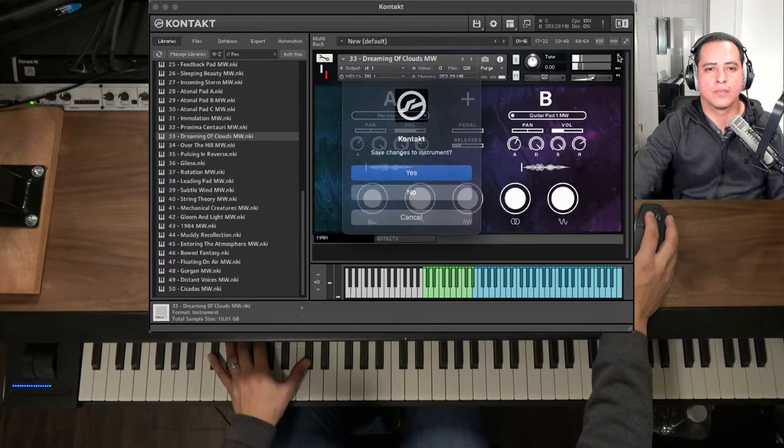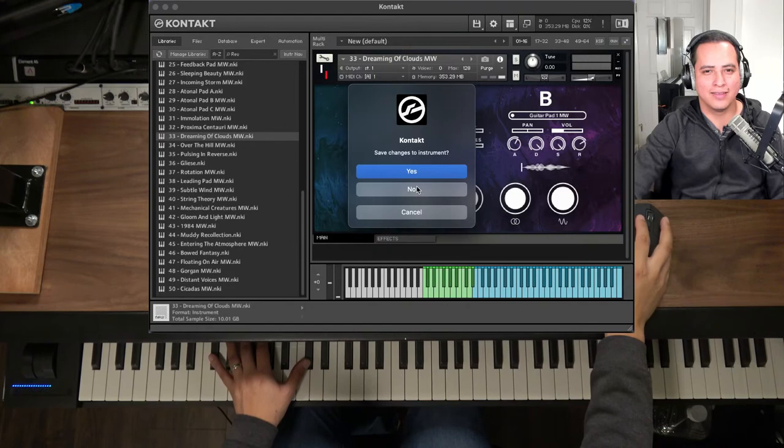You can hear that reverb tail still playing. So gorgeous. Mechanical creatures. This should be interesting.